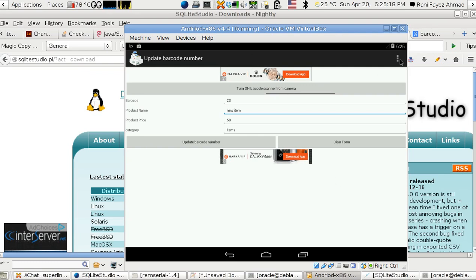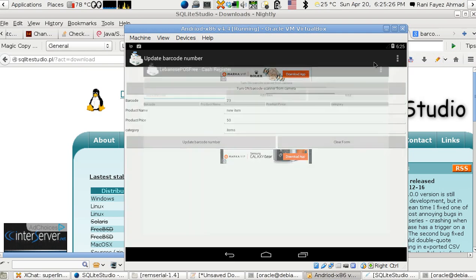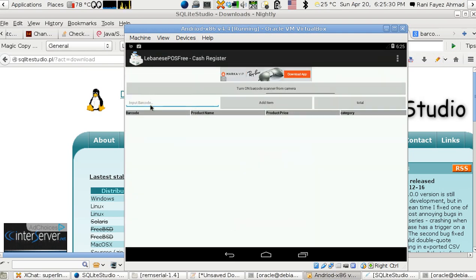Now let's say I want to start selling some items, so I type the cash register on the menu here. Now you can use the barcode scanner, or for example I can use the 23 here when I add it. This is another 23. Now you can also use the add item like this. You type the number and pressing add item, it will all the time read the 23.